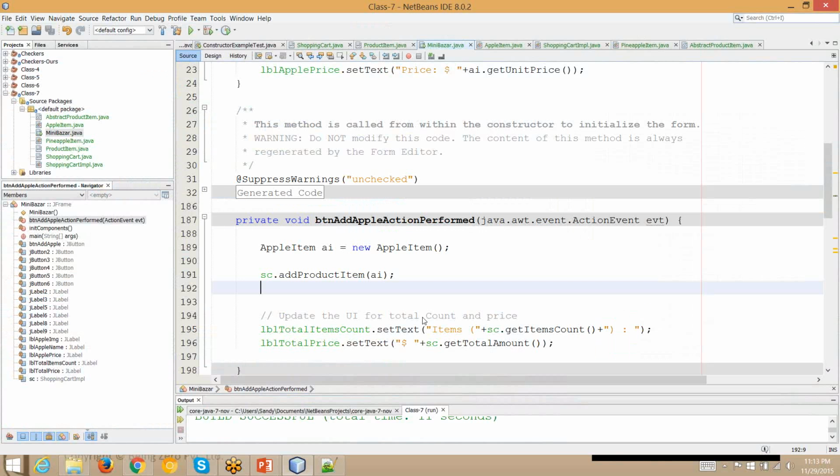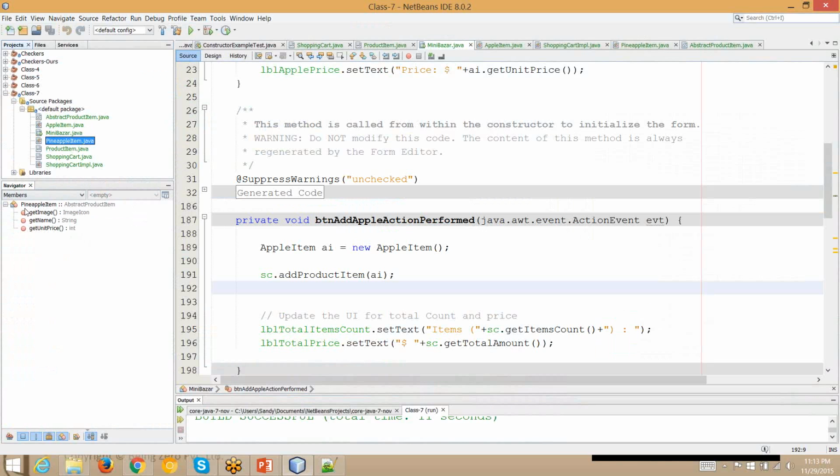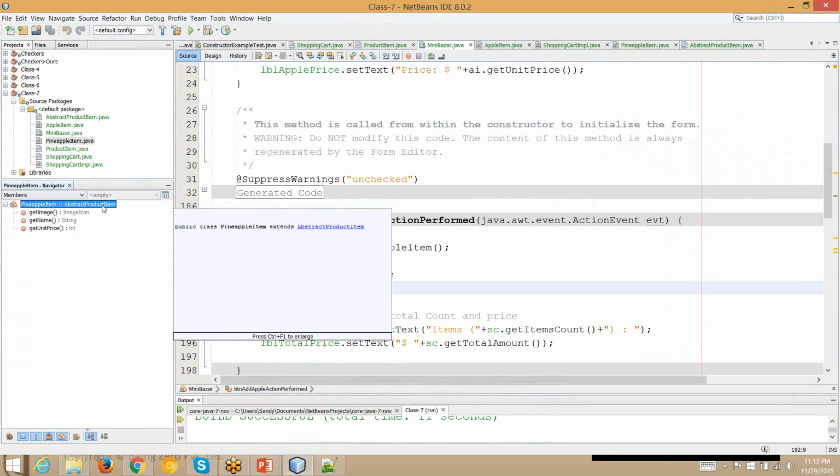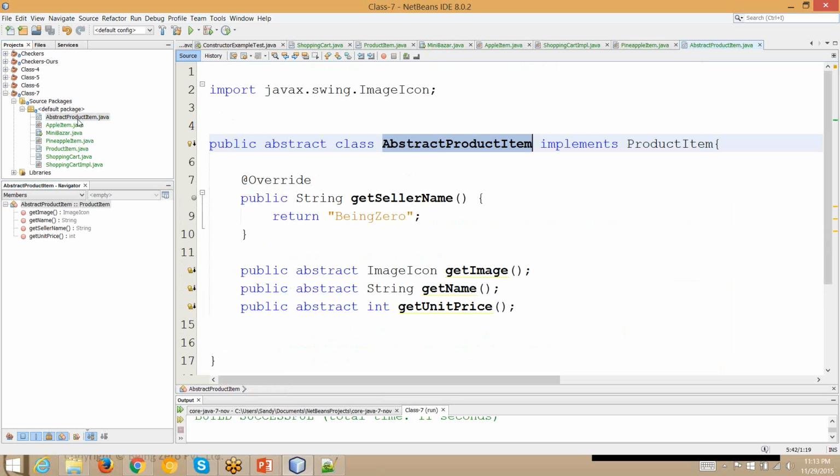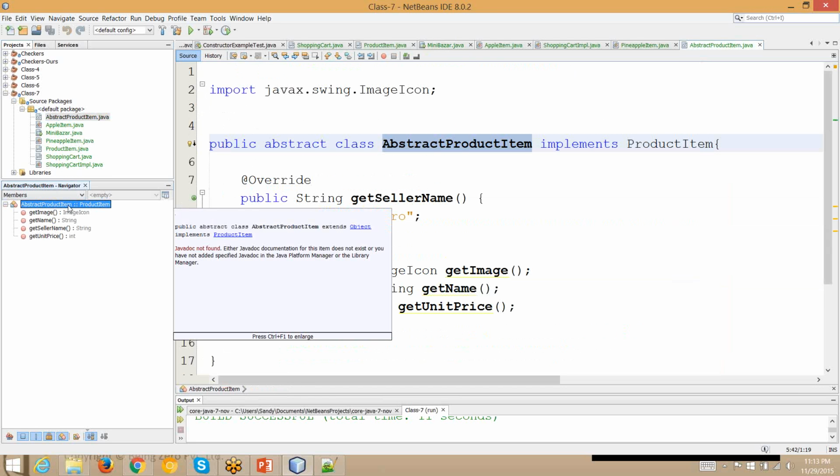Now in NetBeans, if we go and take a look, NetBeans also helps us with these details. If I go to my pineapple item class, here there is an outline view. It is showing pineapple item is inheriting from abstract product item. You see this pineapple item colon colon abstract product item. If I go to abstract product item, it says abstract product item is inheriting from product item, right?